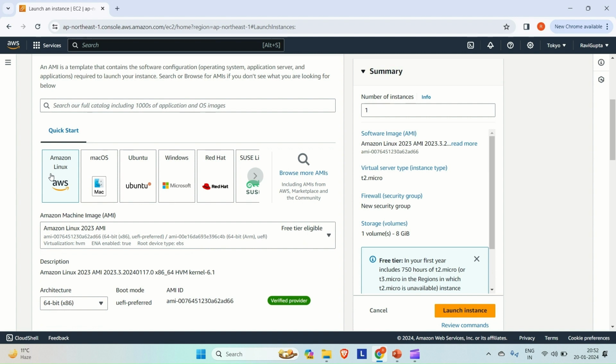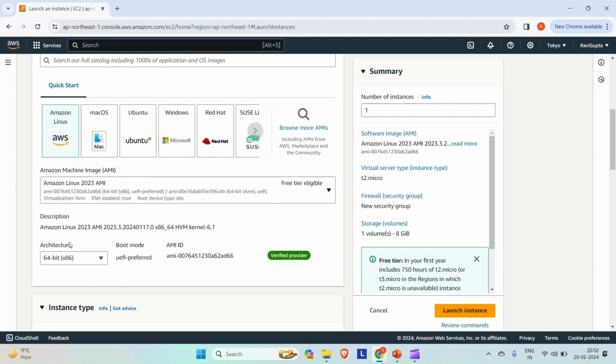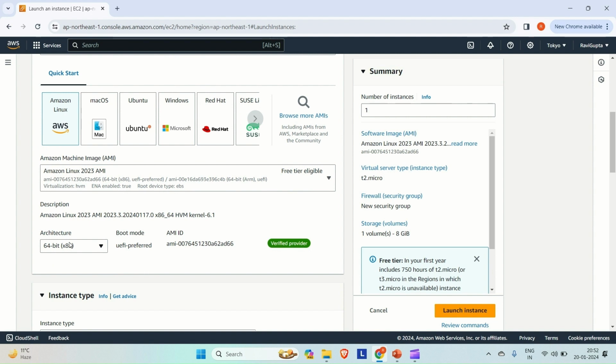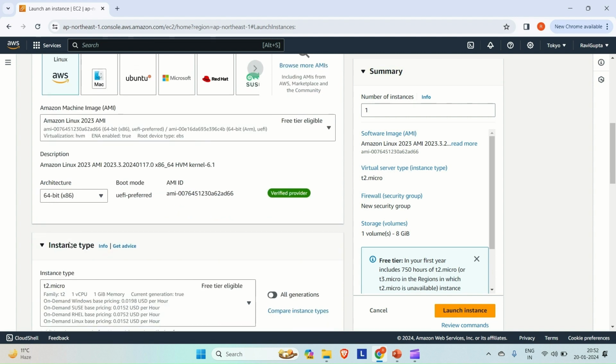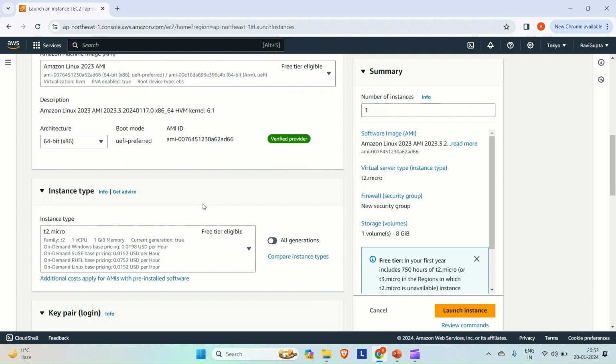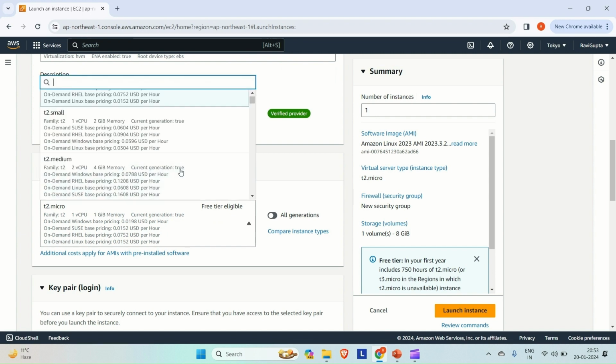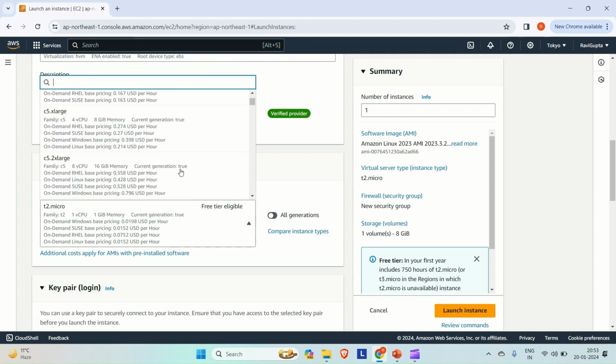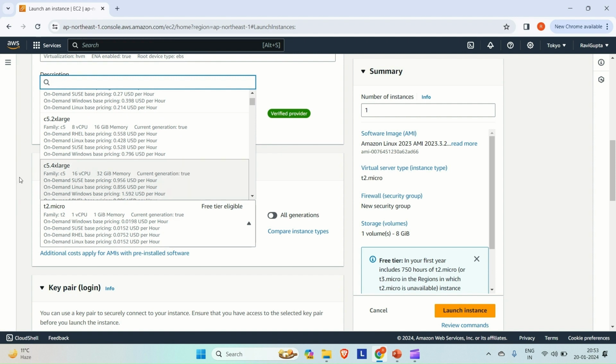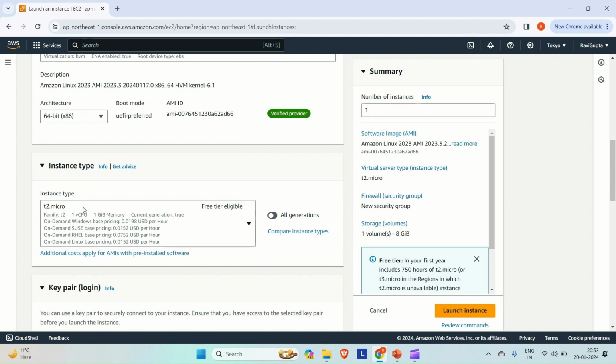Just select any of the AMIs here, and if you go down, you will find the description of the AMI that you have selected. Okay, architecture is 64-bit, and the AMI ID is this. Just go down and you will see the instance type is t2.micro, which is free tier eligible. If you want to search for other instance types, you can come here and scroll down. You'll find multiple instance types, and according to your need, you have to select one. We are just going to select t2.micro, which is the free tier eligible one.